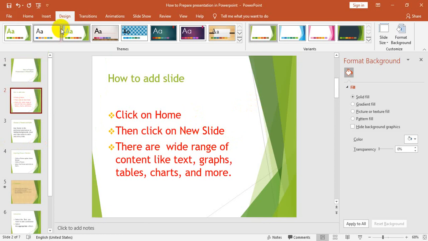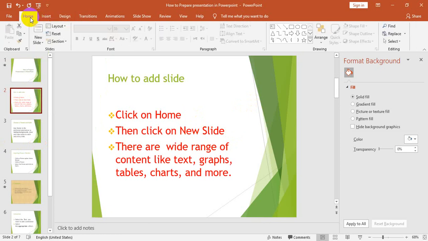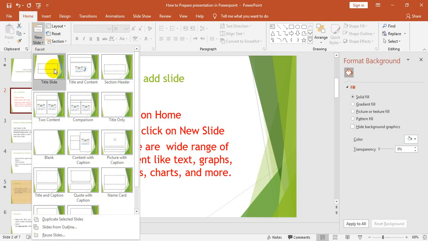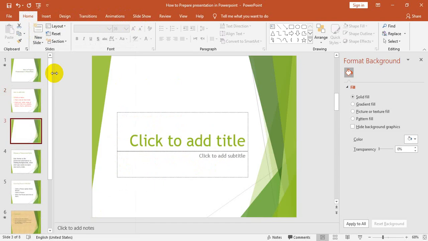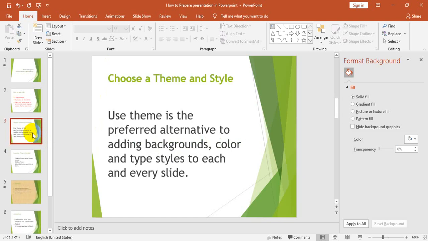To add a new slide in PowerPoint, click on Home from the menu bar. This is the menu bar. So on the menu bar, click on Home, then click on New Slide and then select any layout. For example, I want to select the titles layout. So you note it on the left side in the navigation pane, the new slide is added. Similarly, if I want to delete this one slide, just select this slide and click on delete.